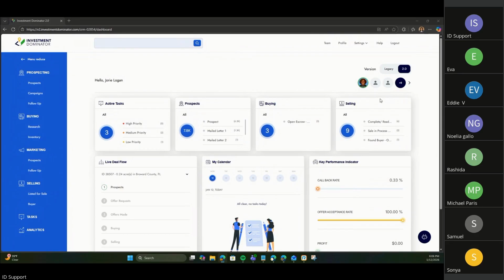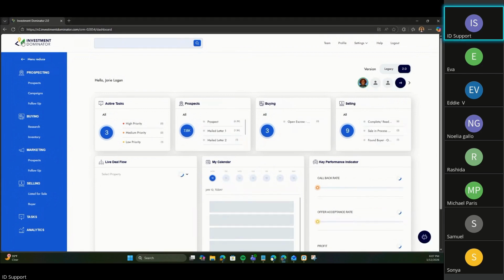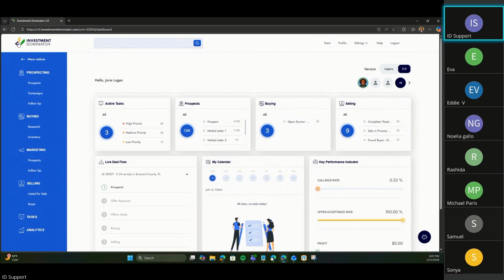All right, so we're looking at the 2.0. If you need to get back to 2.0, it's always on the home page. If you have questions about the home page, always look for the logo up here. This will always bring you back home. Even if you're in legacy, there's a logo up in the upper left-hand corner. So that will always bring you home. Okay.